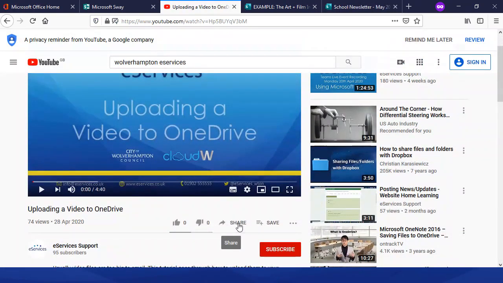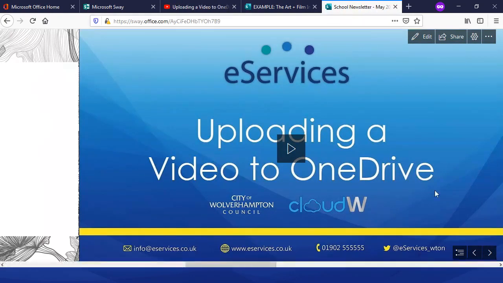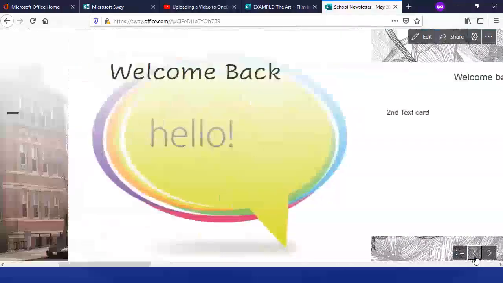Pretty much most websites have got this kind of share button, and they allow you to create some embed code. What you can also do, and it can get a little bit meta, you can embed a Sway within a Sway.